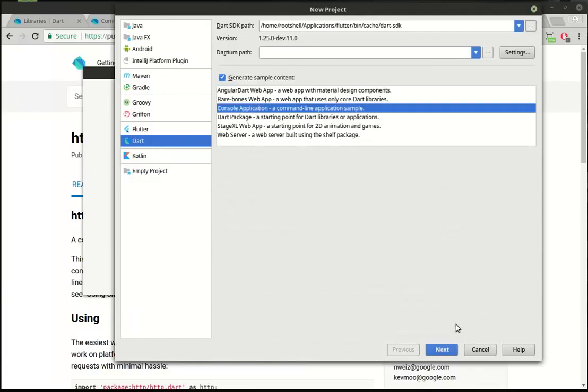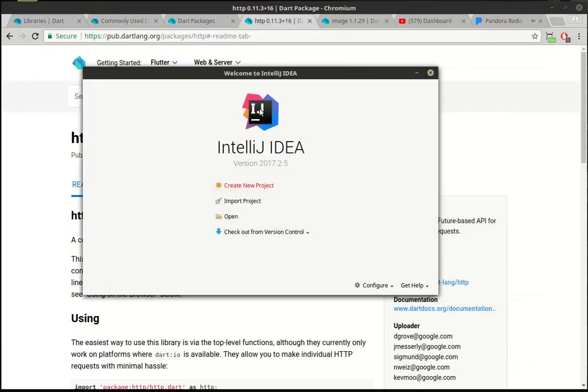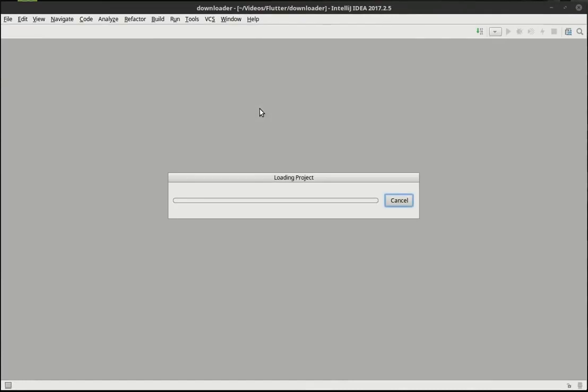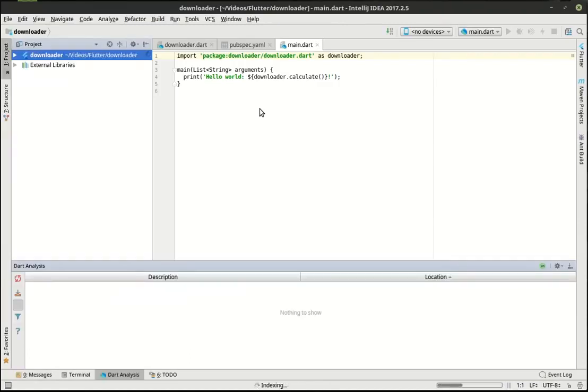And we're going to make a console application in Dart. And we're going to call this downloader. All right, and this will load our project and load all the dependencies and calculate the meaning of life. Sometimes I really wonder what's under the hood with that thing.